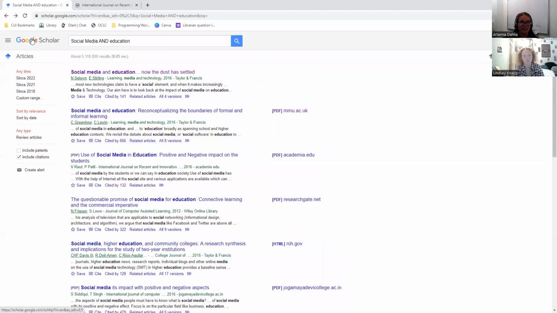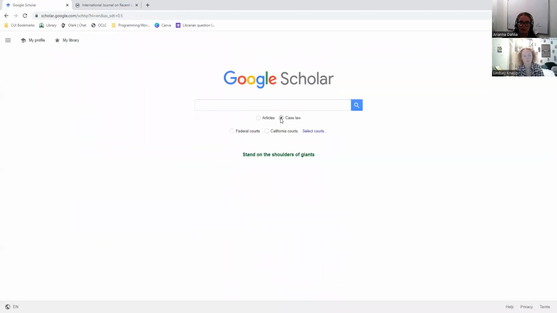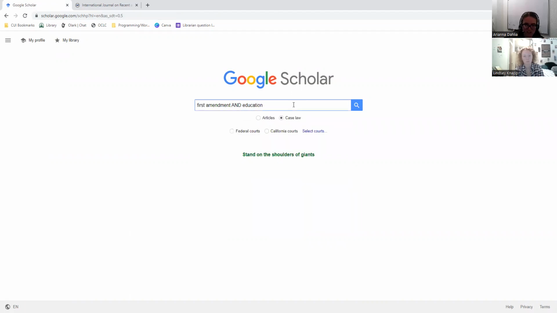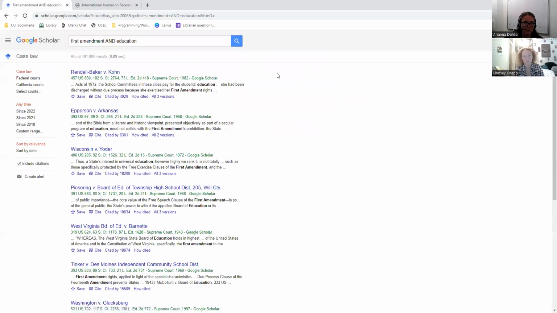Another neat feature is, in addition to articles, you can also look up case law if that's something that's relevant to your research. Nexus Uni is our equivalent to that, but this is another feature where you could look up, say, First Amendment and education. We could search here, and then we can see some different court cases that might be interesting to look up either through here or taking it back to Nexus Uni, which is our sort of legal database, to kind of dig deeper into that.